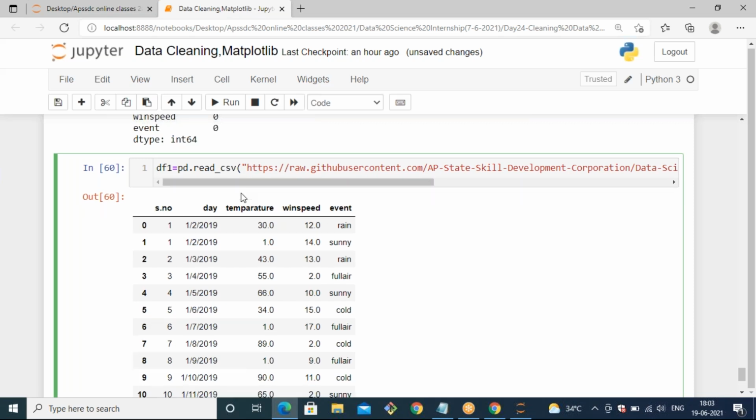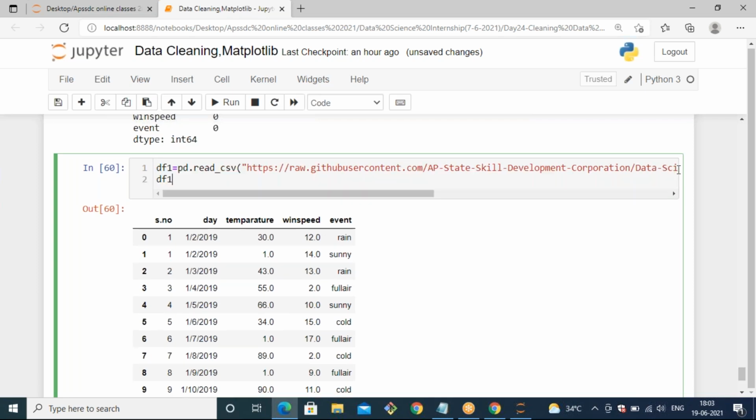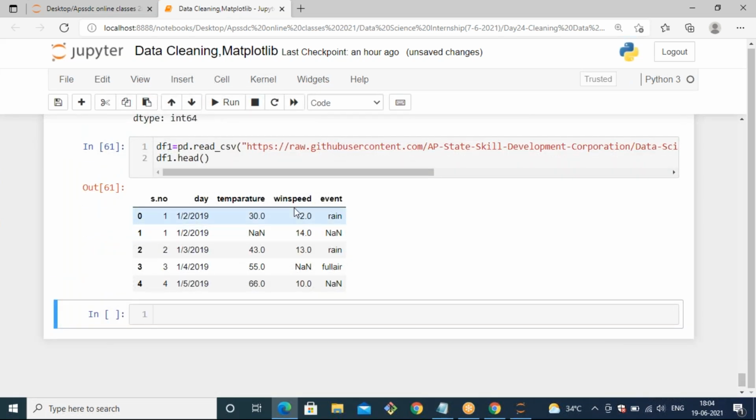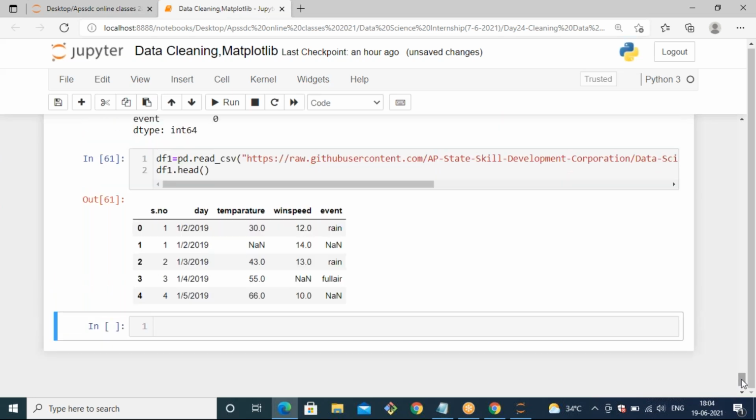That is also very important. For that, we should take a data set with some NaN values, so I am loading this data set again with another variable, df1. Okay, this df1 has some NaN values. Now I want to replace these NaN values of temperature with the mean of temperature.